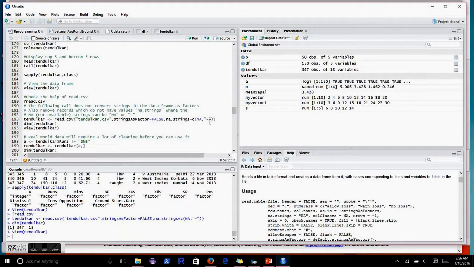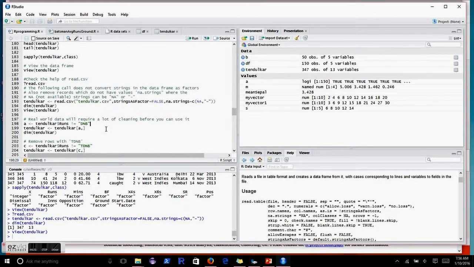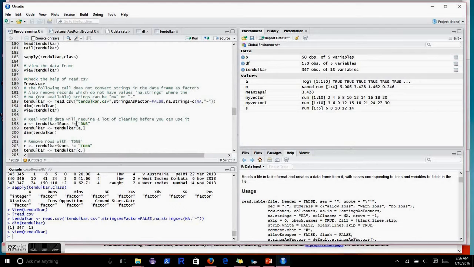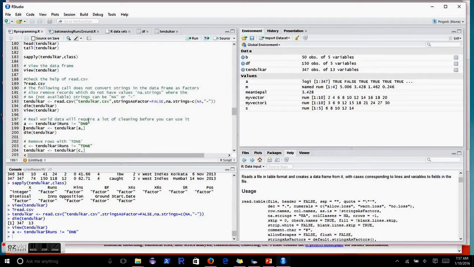Now I want to remove all these DNB, TDNB rows. How do I do that? First I find all rows that are not equal to DNB and assign it to a data frame A. And then since I have all rows which do not have DNB, I subset these rows. That is, I select these rows and all columns.